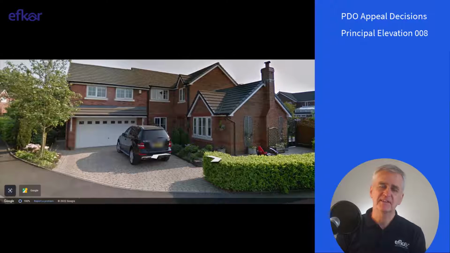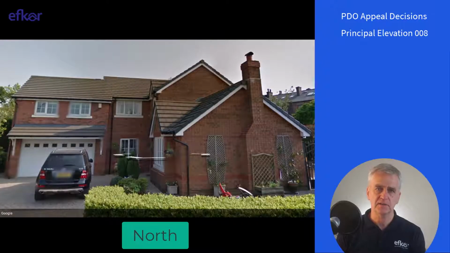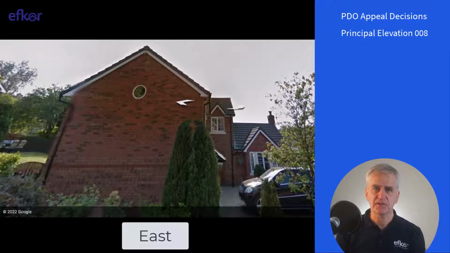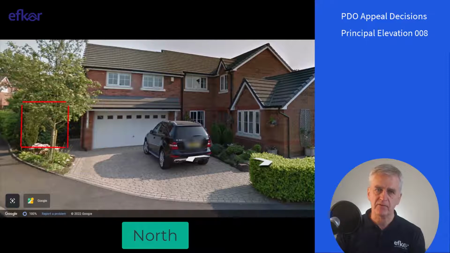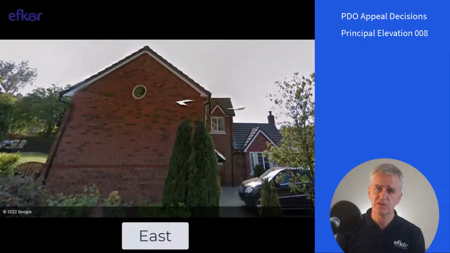This property is a detached house inside a tightly curved highway. The two elevations facing the main highway are north-facing, containing the double garage, and east-facing, incorporating the main entrance door. The appellant applied for an LDC to put a detached garage next to the existing garage. The council rejected the application on the basis that the garage would be sited forward of the principal elevation, deemed to be the east-facing elevation.